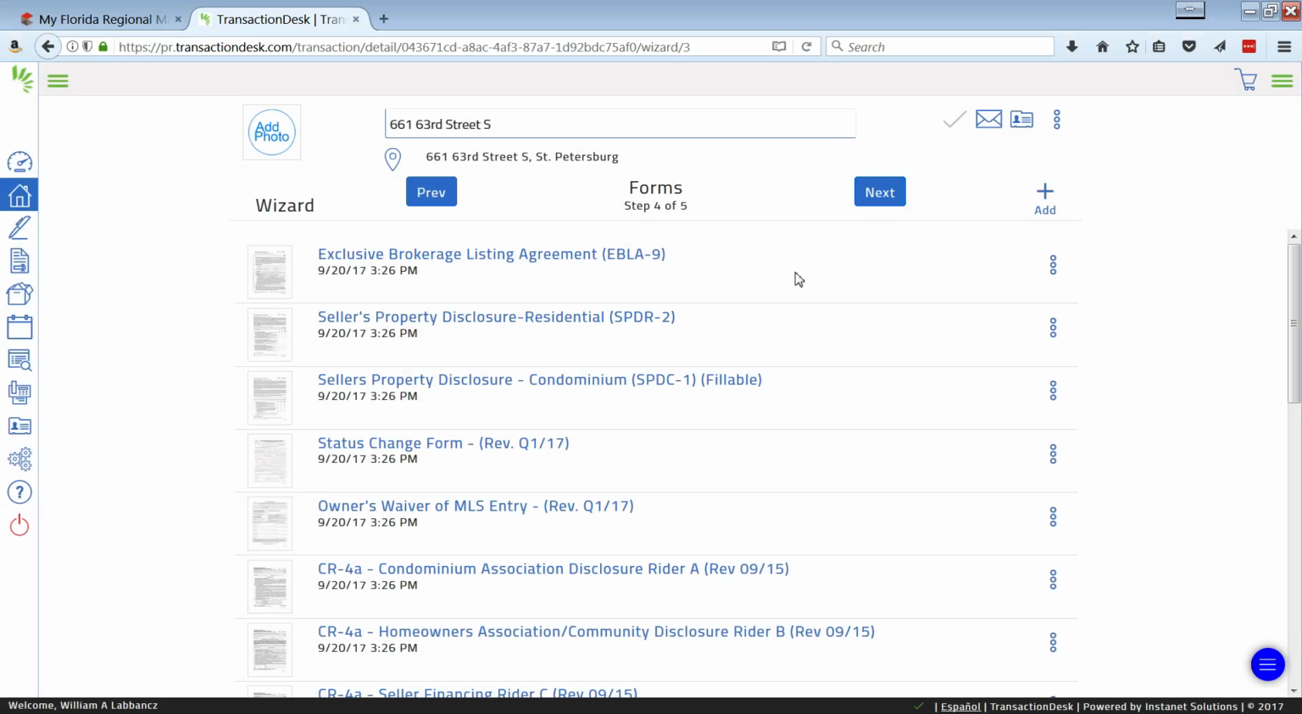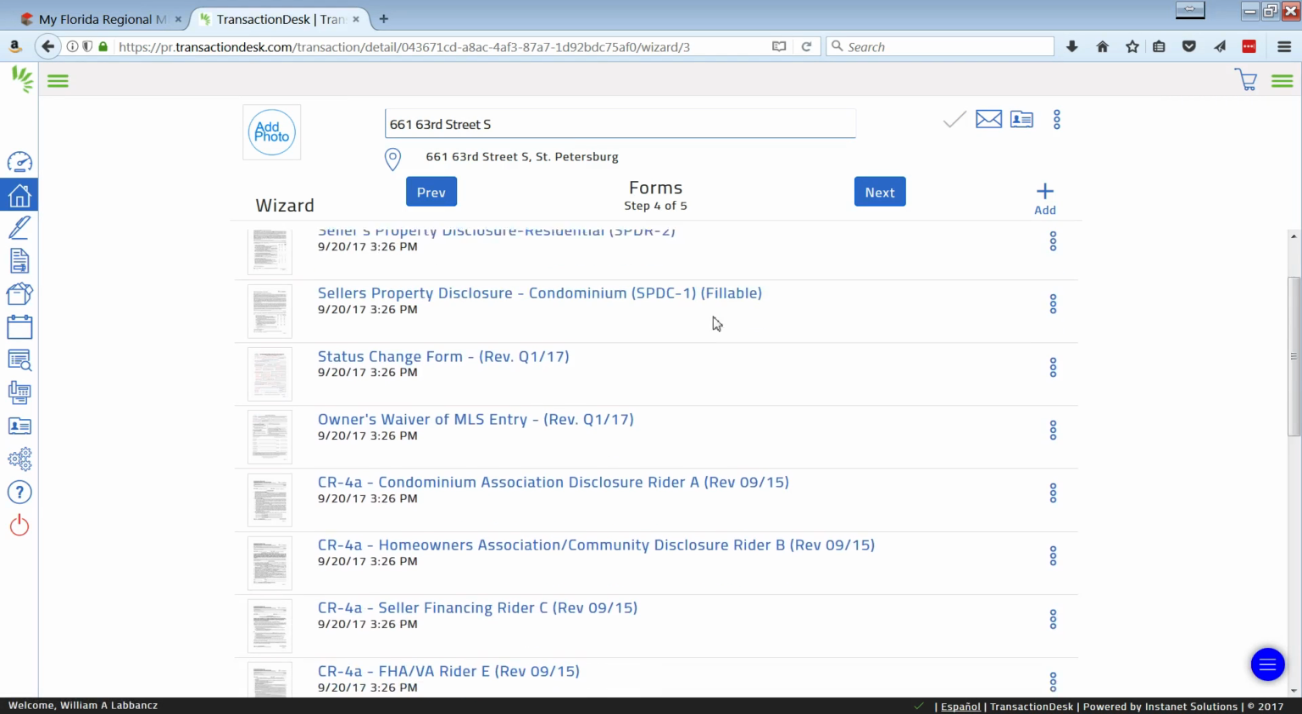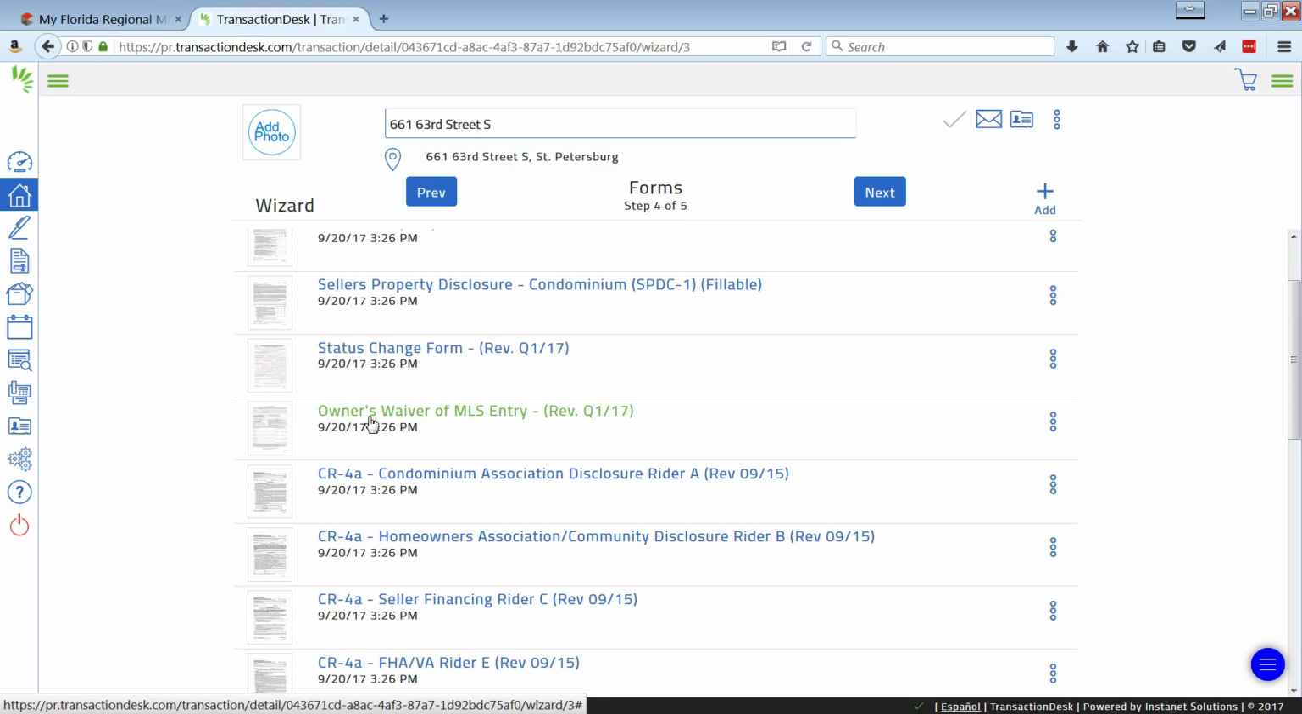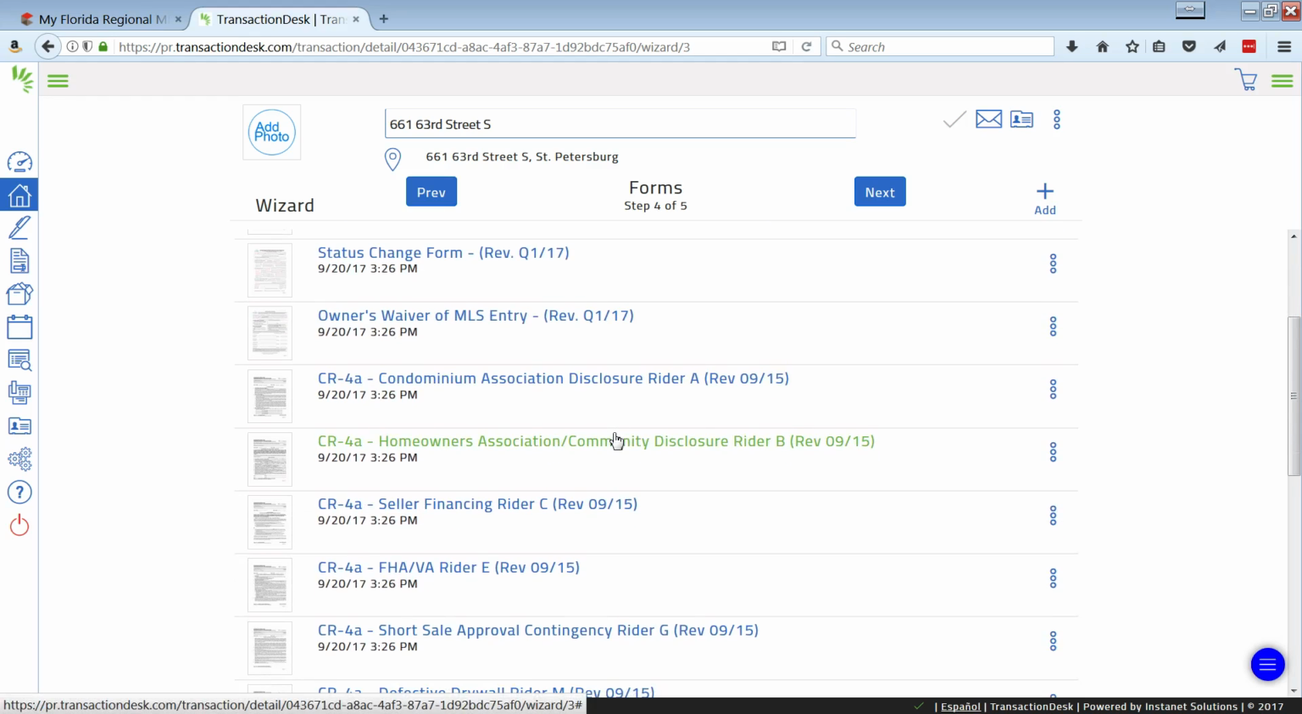Forms. Now, since we select that packet from the wizard going back, all of our forms should be here. So your standard listing document, your seller's property disclosure, status change form, owner's waiver of MLS. Some of this you will need and some of it you will not. Like in this case, it's a single family home. So this condo association disclosure, I don't need. And I can do one of two things. I could just leave it and ignore it.